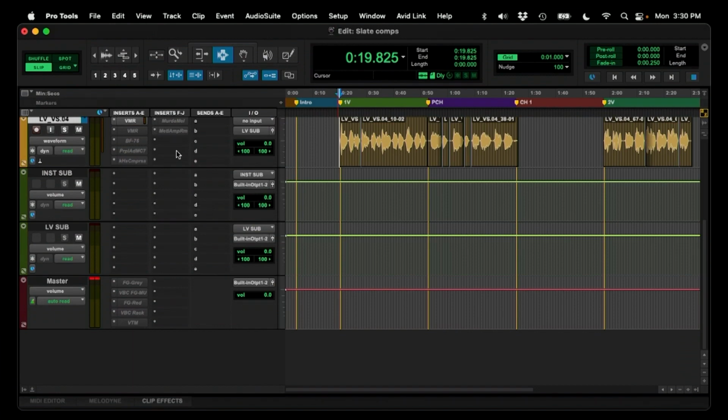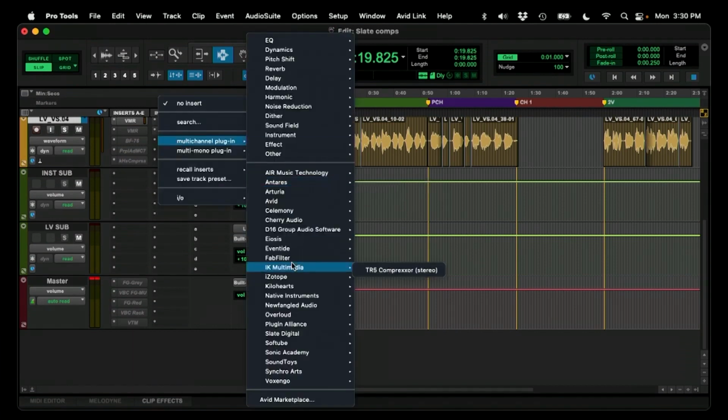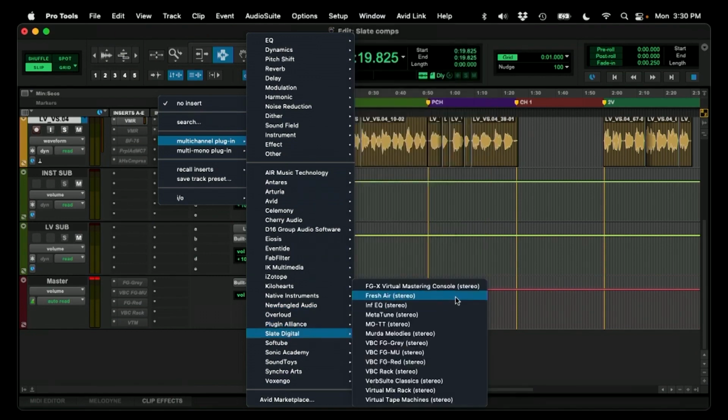If you look in your inserts, and we go ahead and just go to Slate Digital, it doesn't look like a lot of software. It doesn't look like all those different plugins that we saw in the Slate Connect. That's because most of this you're either going to use in one of their virtual mix racks. You can put multiple instances of these plugins into one insert. You don't have to put all the individual plugins onto different inserts.